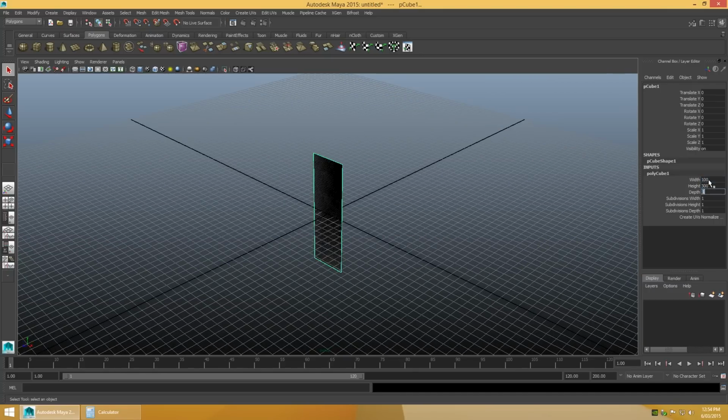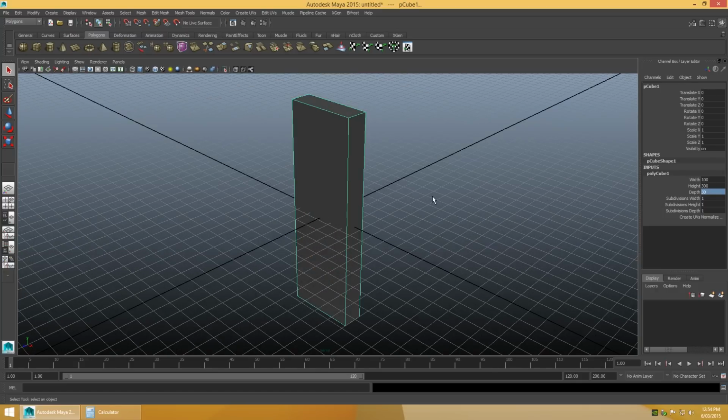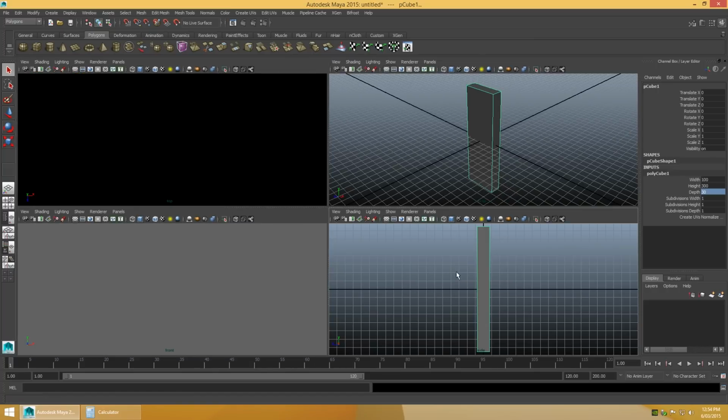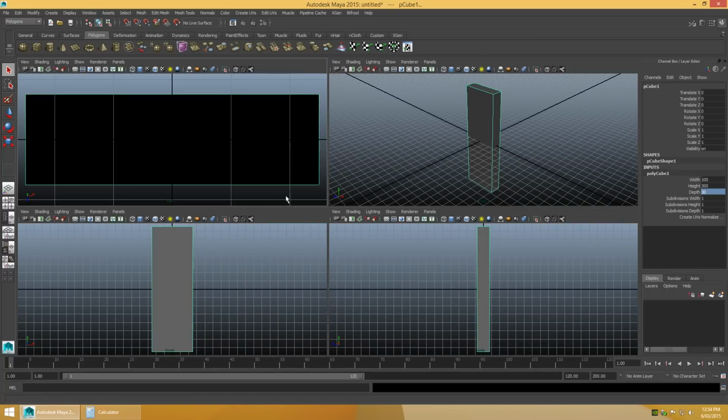Within the channel box, I'm going to set the width to 100 units, the height to 300 units, and the depth to 30 units. The selected mesh can be framed by pressing F on the keyboard. Alternatively, the whole scene can be framed by pressing A on the keyboard. Panel view modes can be toggled by pressing spacebar on the keyboard.